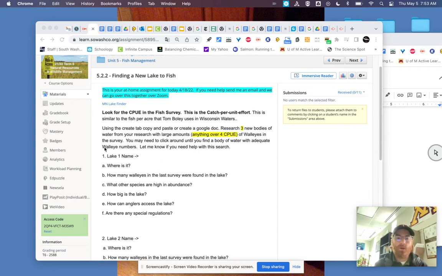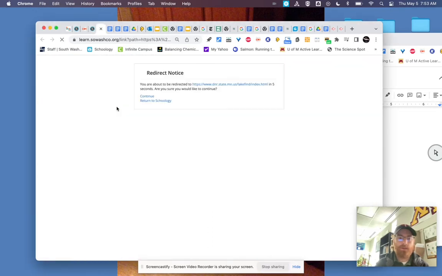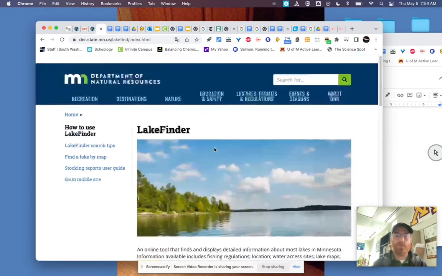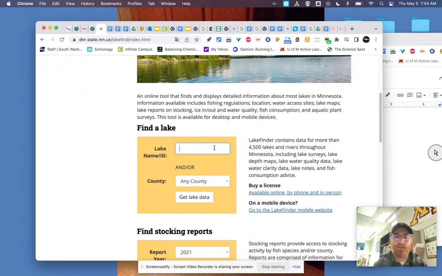So what I want you to do is find me new walleye lakes. And so next, what you're going to do is copy all this, Control C, and then use submissions to paste it, and then you'll get started on your research. And so you come back here, you'll see this link, Minnesota Lake Finder. It's going to take you to the Minnesota DNR website again, which we use a lot in this class.